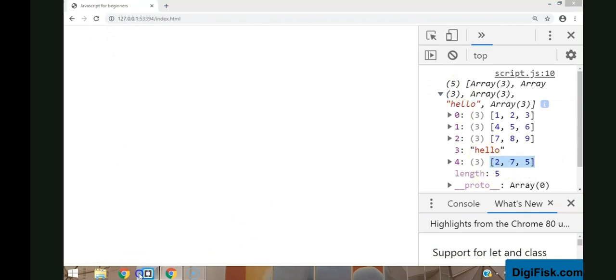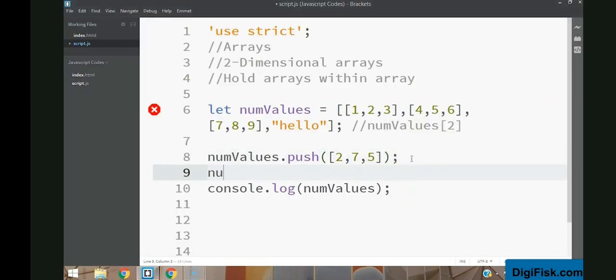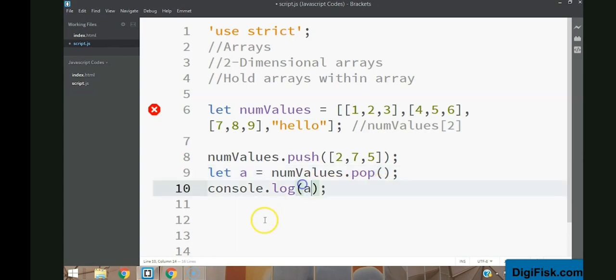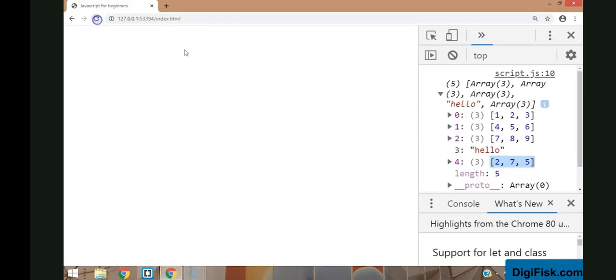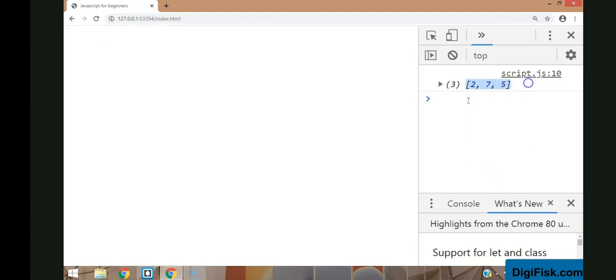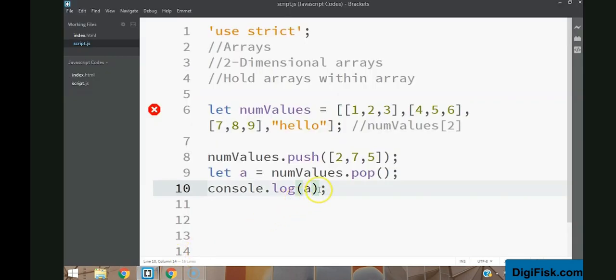And then I can also do a pop, num values dot pop, and I can assign it to another variable as well. Let a is equal to num values dot pop with parentheses like this. If I do it like this, and if I open a, what do I get? See, I get the last element that I added, right?